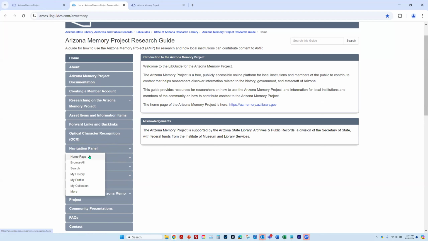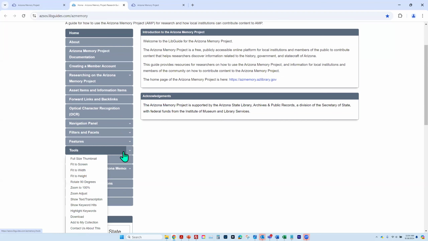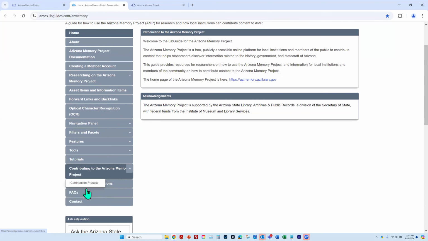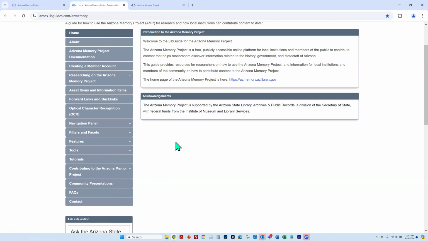So this tells you the navigation panel, your different options, the filters and facets you can use, different features. You're able to utilize tools that you can use to interface with an item once you find something, how to contribute, some FAQs, how to contact us, all that stuff. So this is a really good guide to get a broad overview of how to use the site, and also specific details about tools and features and functions and things like that. And you can always reach out to us if you've got questions or you get stumped or you're not sure how to look for something. So that guide is there for you.